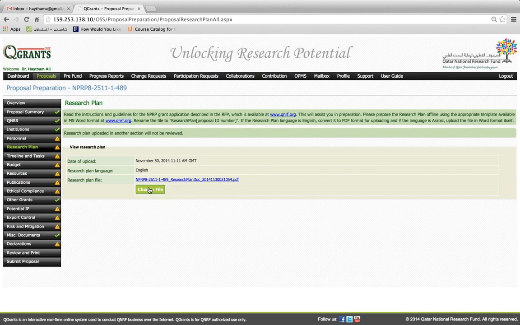If you made changes, you can come back and change the file up to the deadline for proposal submission to the RO. After this deadline, the RO might return the proposal to you for modification, but this section will be locked. You will not be able to update the research plan after that deadline. So keep that in mind, please.